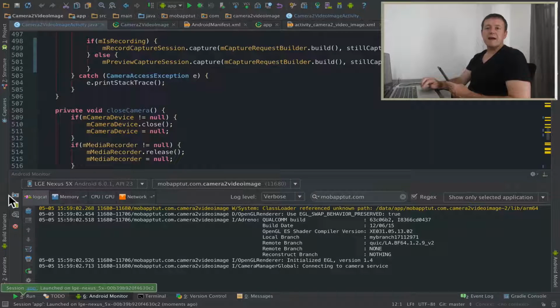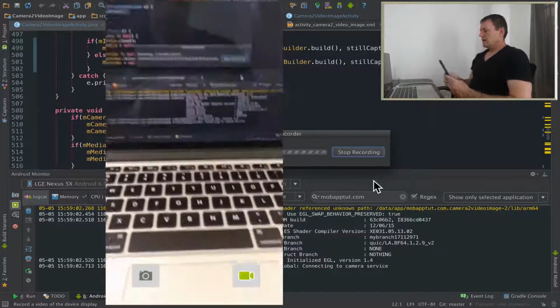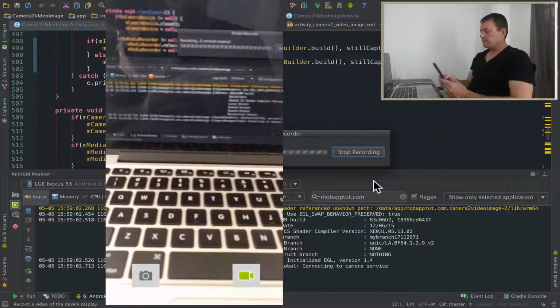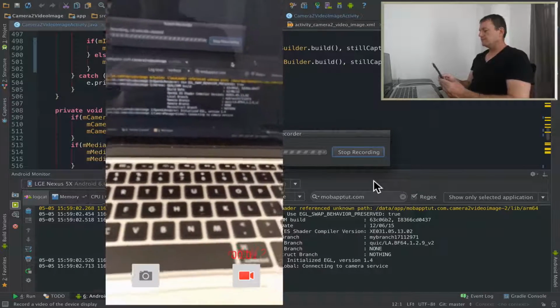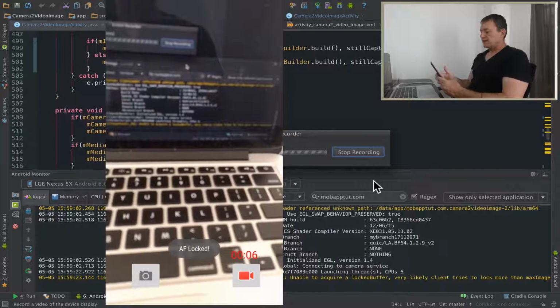Okay, application's now started. Let me record that just to give you the context of what's going on here. So we're just in preview mode. We want to go into record, record my computer. So we're recording. But now I want to take some images, so I'm just going to press take an image.